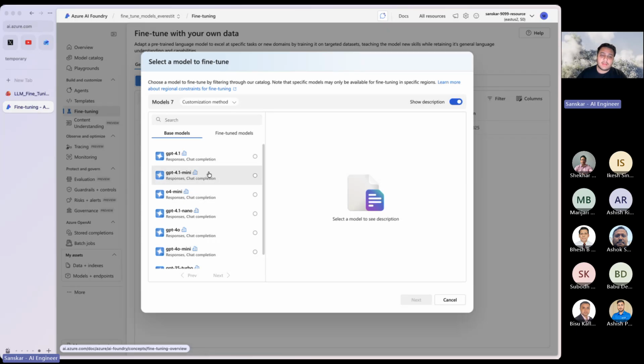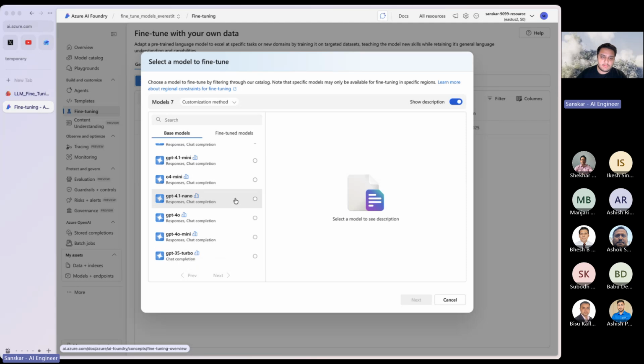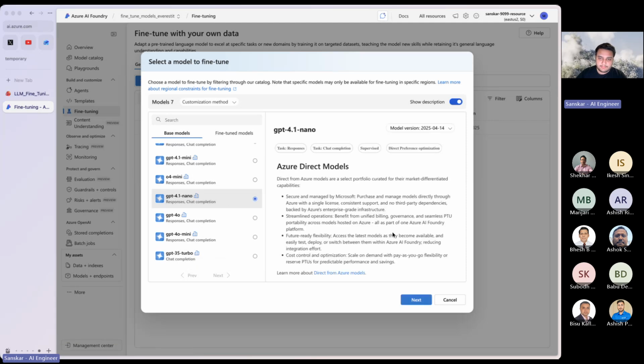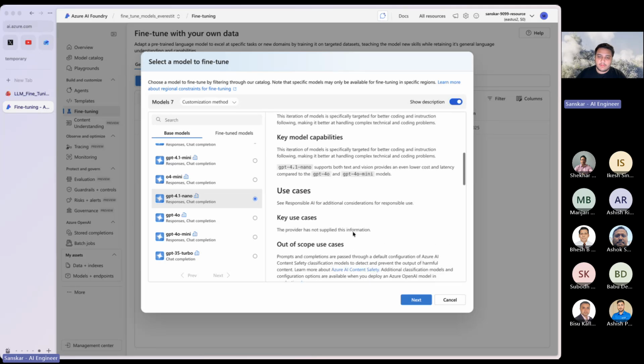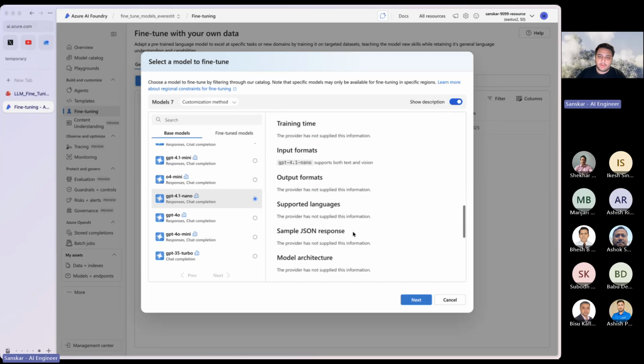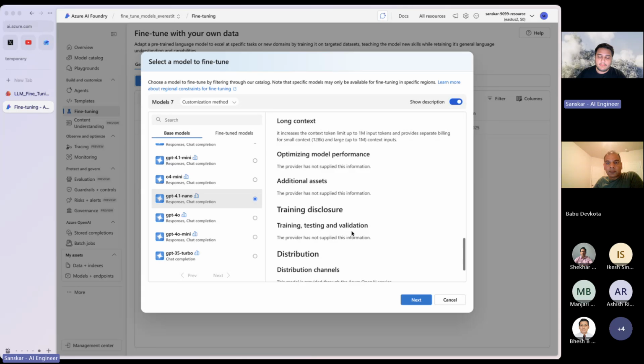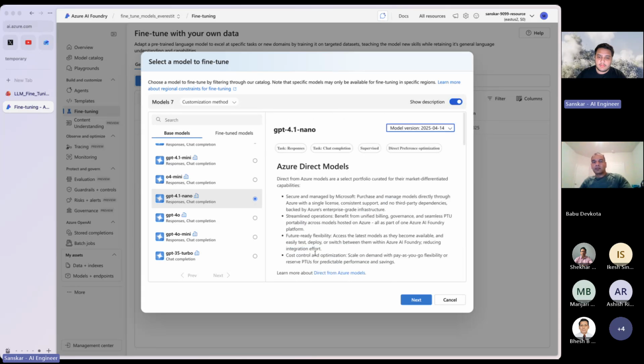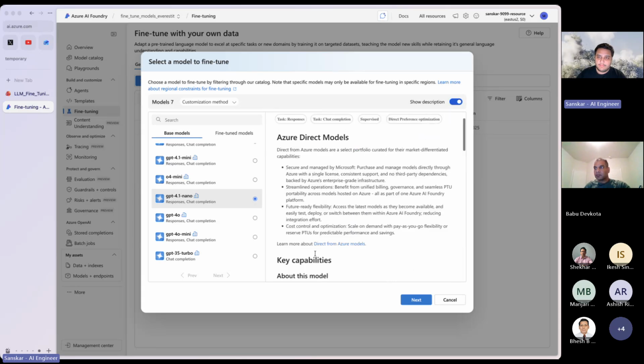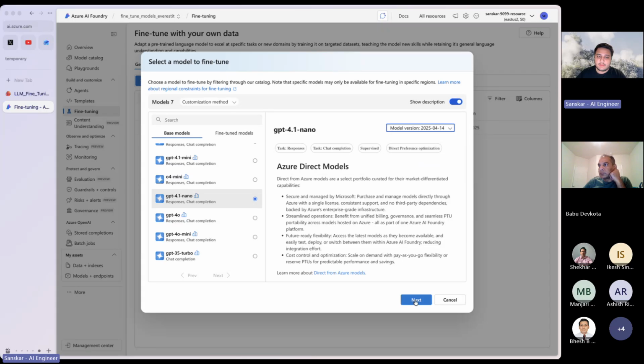I'm going to choose something like GPT 4.1 Nano, or we can do Mini. I think Nano is a little smaller, so we're going to go for 4.1 Nano here. And we're going to click Next on this. We can see what 4.1 Nano does, how much context it has, all of that. If you want to look at it, you can. But we're going to click Next, selecting GPT 4.1 Nano.